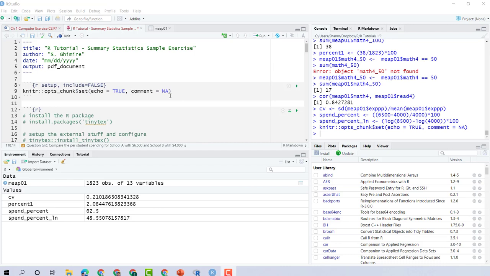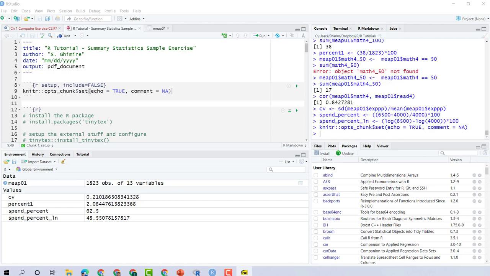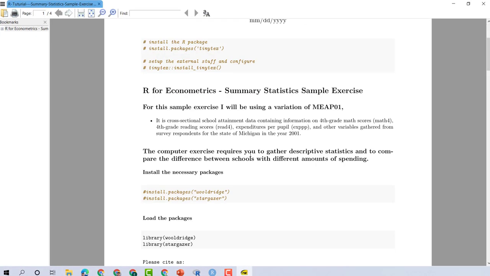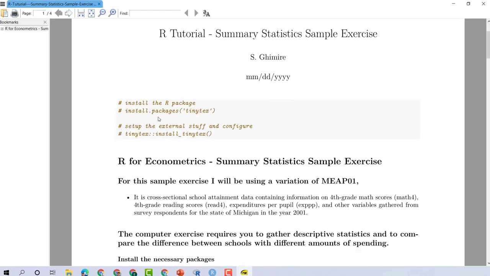And to remove the pound signs from the output, what I just did here is, in the initial R chunk, echo is true, it shows the output, so leave it there, but comma, and then I'm adding comment equals NA. Now, if I knit this document, it should remove those pound signs. So if you see here, this is nicely formatted.